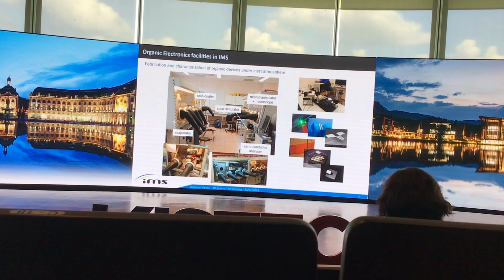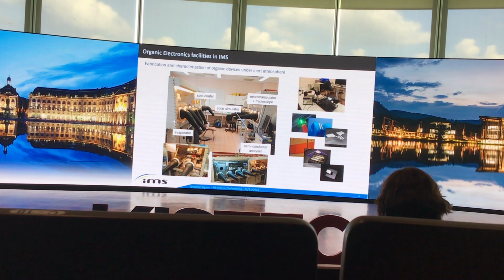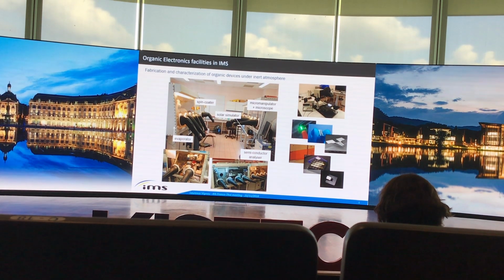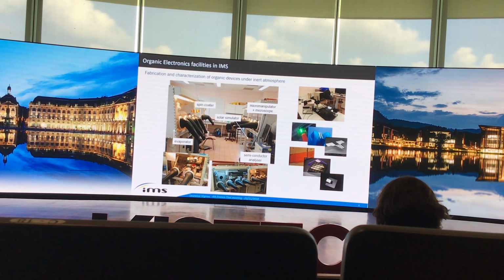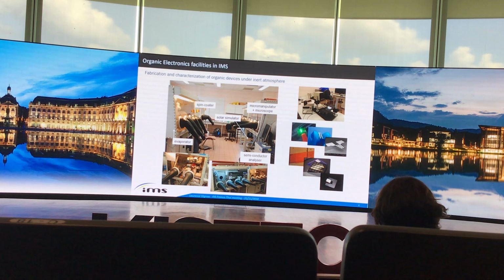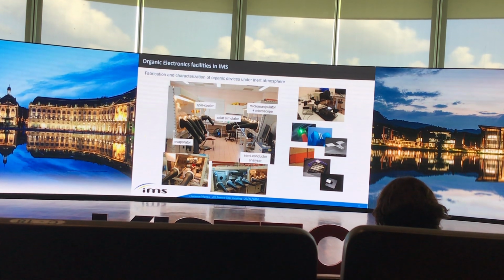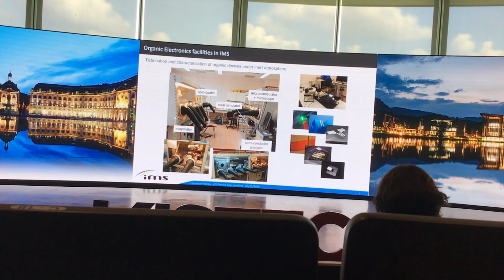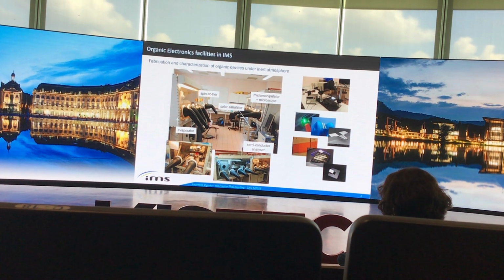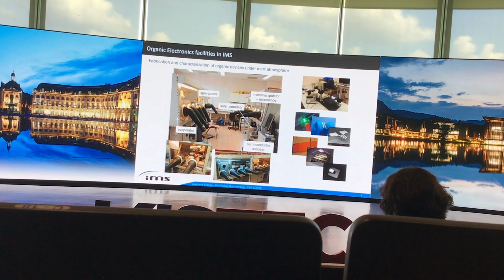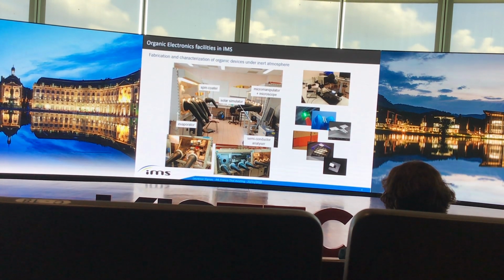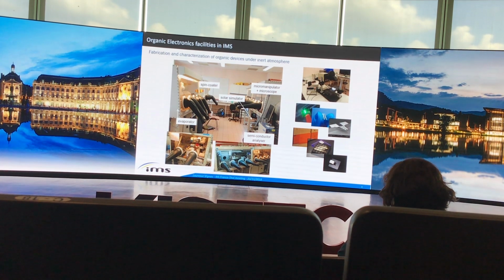Just briefly, I can show you what we have. We have two facilities, one in our lab, directly in the building. We have all the facilities, the glove boxes and the evaporators under inert atmosphere, to fabricate and characterize the devices. We are really specialized in the architecture of the devices. We are not chemists, so we don't synthesize the molecules, we just use them, and we collaborate, of course, with chemists. We design and optimize the devices, and we study the physics.